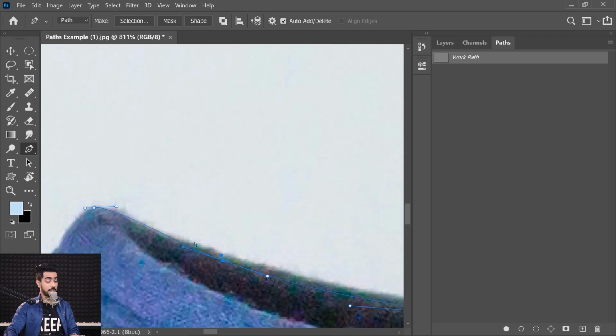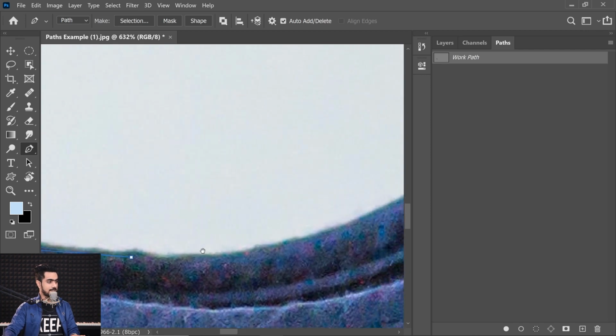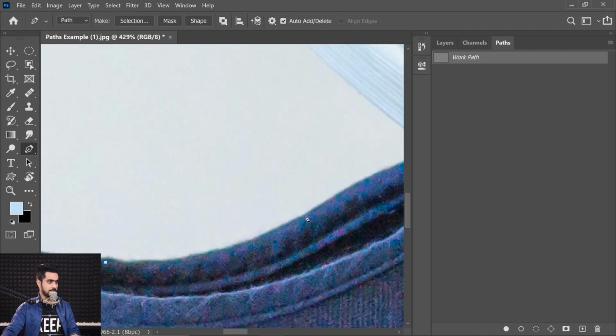I can modify them by holding Control or Command. And I'm going to take it forward, click and drag. If you want to modify them again, hold Control or Command. Now stick with me because there are some essential techniques to learn.